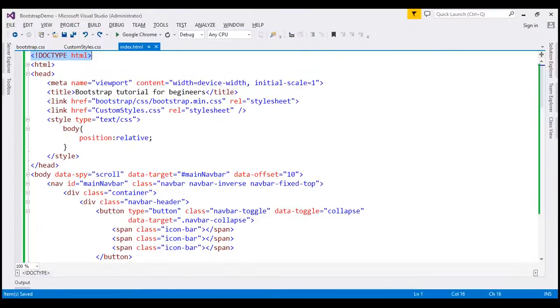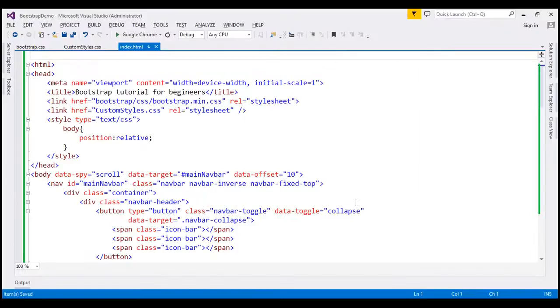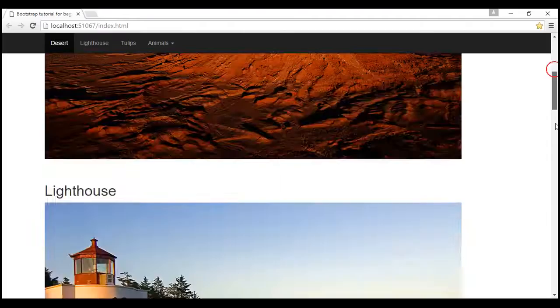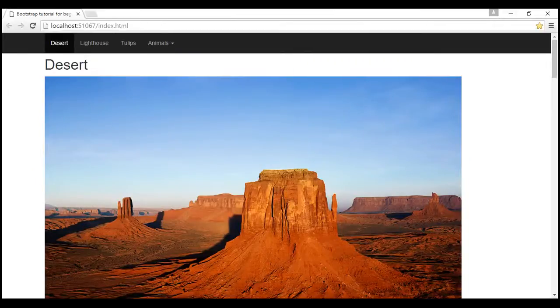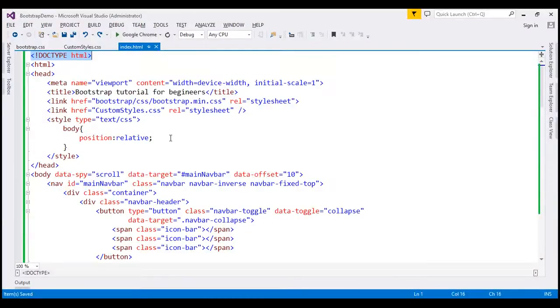But the moment we remove this doctype declaration and when we reload this page, first of all notice the last link within the nav bar is highlighted, and as we scroll up and down, nothing happens, so the scrollspy plugin is not working. But the moment we put it back in place and when we reload, it starts to work again. So the first step is to make sure you have that doctype declaration. This doctype declaration designates this file as HTML5 and the scrollspy plugin should start to work.